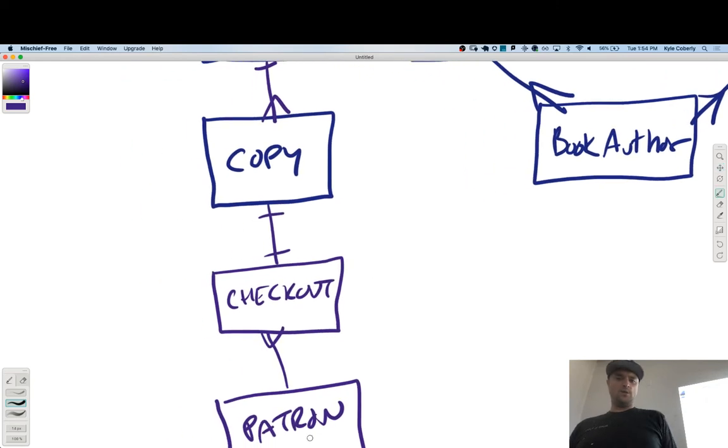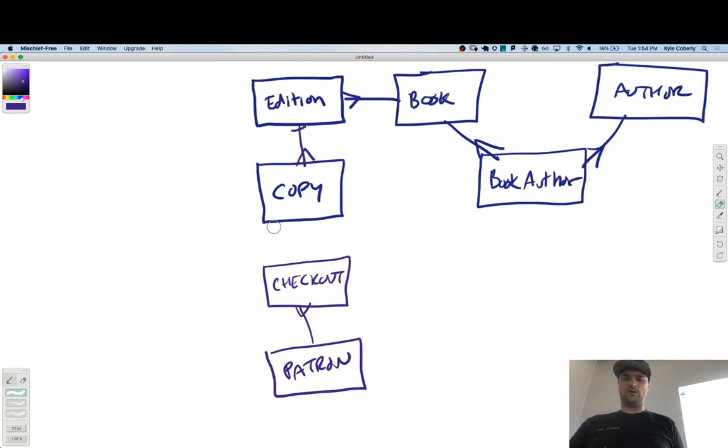And one patron can have multiple checkouts. That does make sense. So I think we can keep that. Anyone else want to take a crack at the relationship between copy and checkout? Yeah, Danielle. You gotta make sure that the number of checkouts doesn't exceed the number of copies. Ooh, thank you so much for bringing that up.